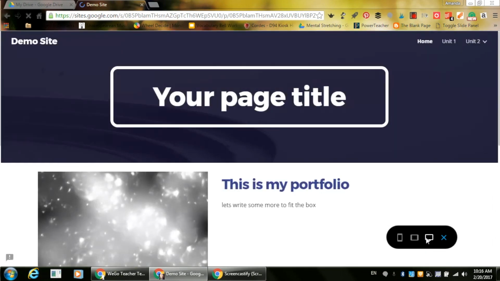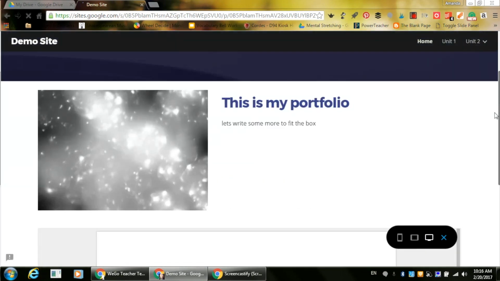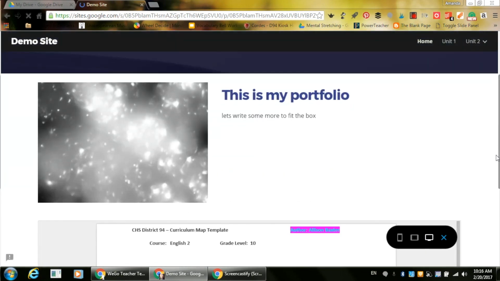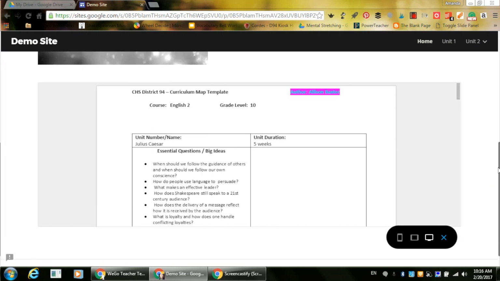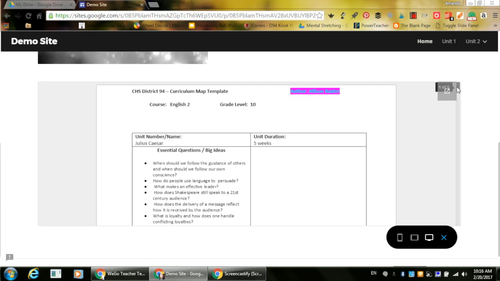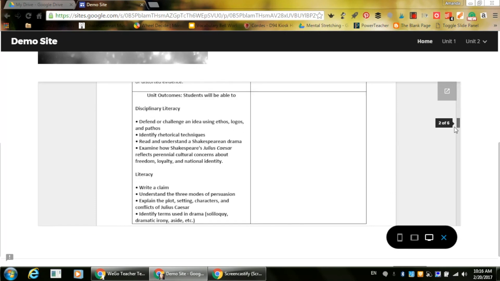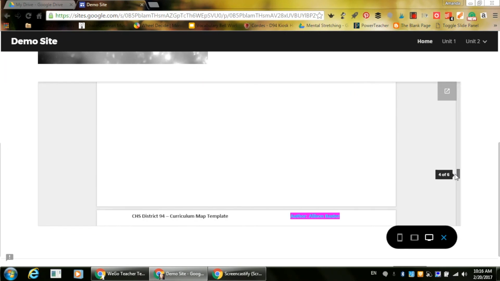I'm going to move this over back to the computer. All right, so as I'm looking at my website, I can get down. Here's the Google Doc that I just inserted. And here's a scrolling bar. I can scroll through the whole doc right here on the website.